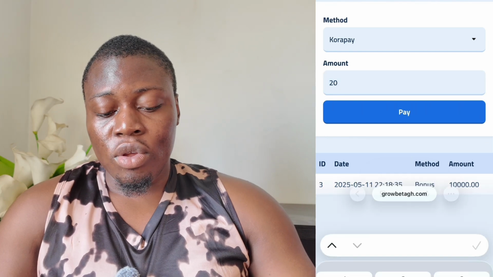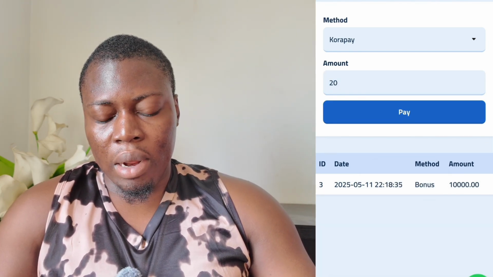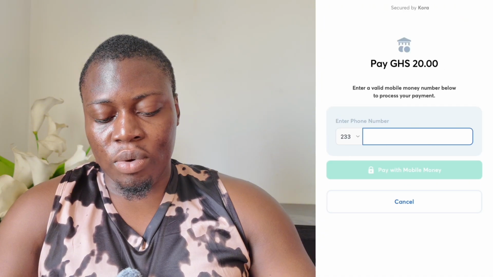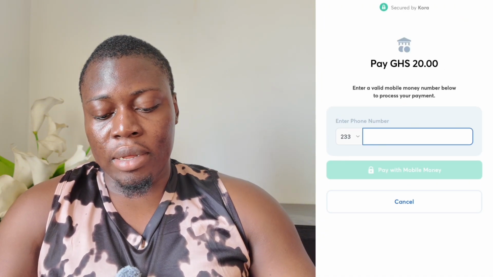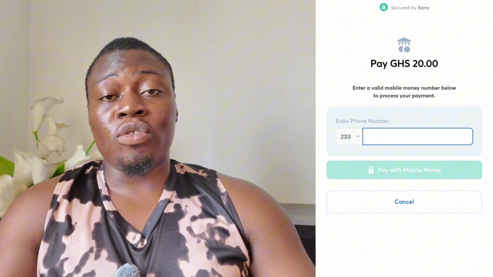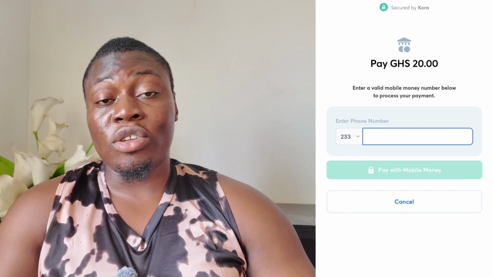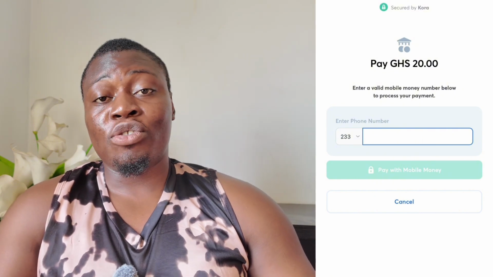So you just need to click on pay after you've done that, and once you tap on pay, they are going to tell you to put your mobile money number below. Once you put your mobile money number, you just click on pay, and the payment is going to be successful, and it will reflect in your growbeta balance. Easy peasy. You don't need to do anything. It will automatically reflect in your balance, right?